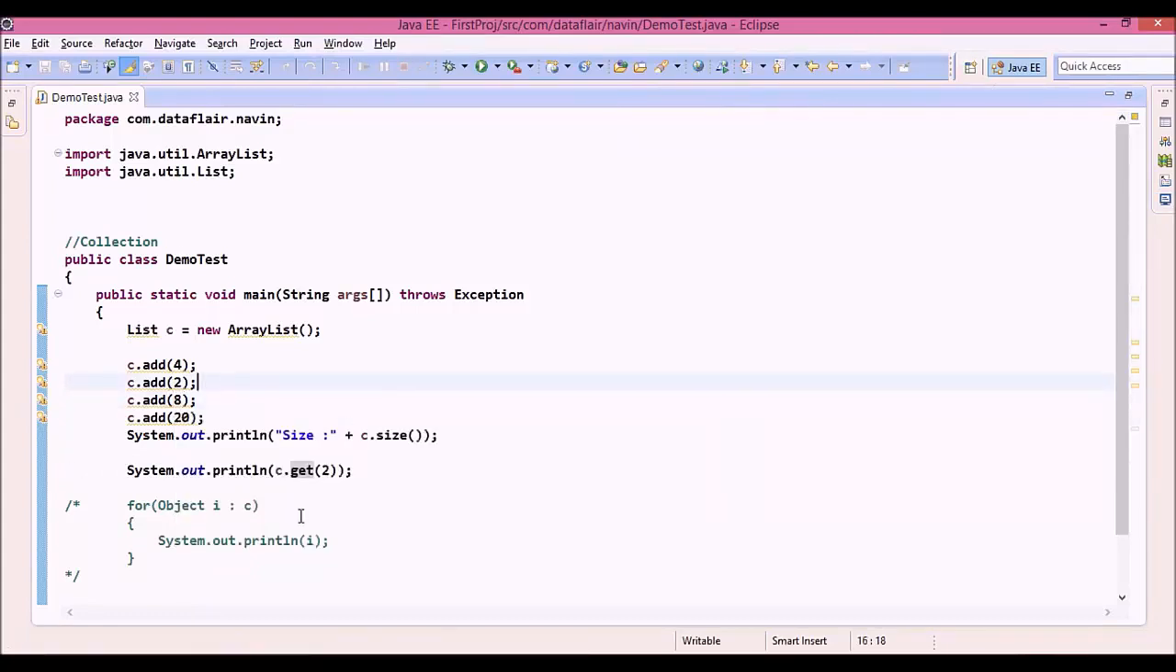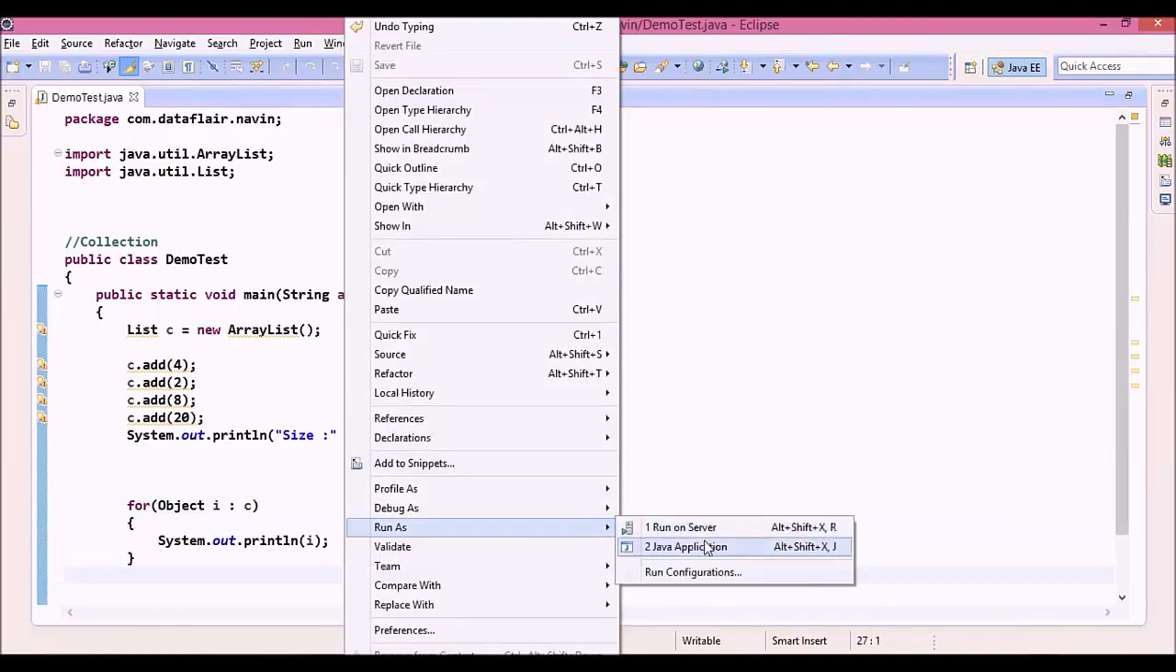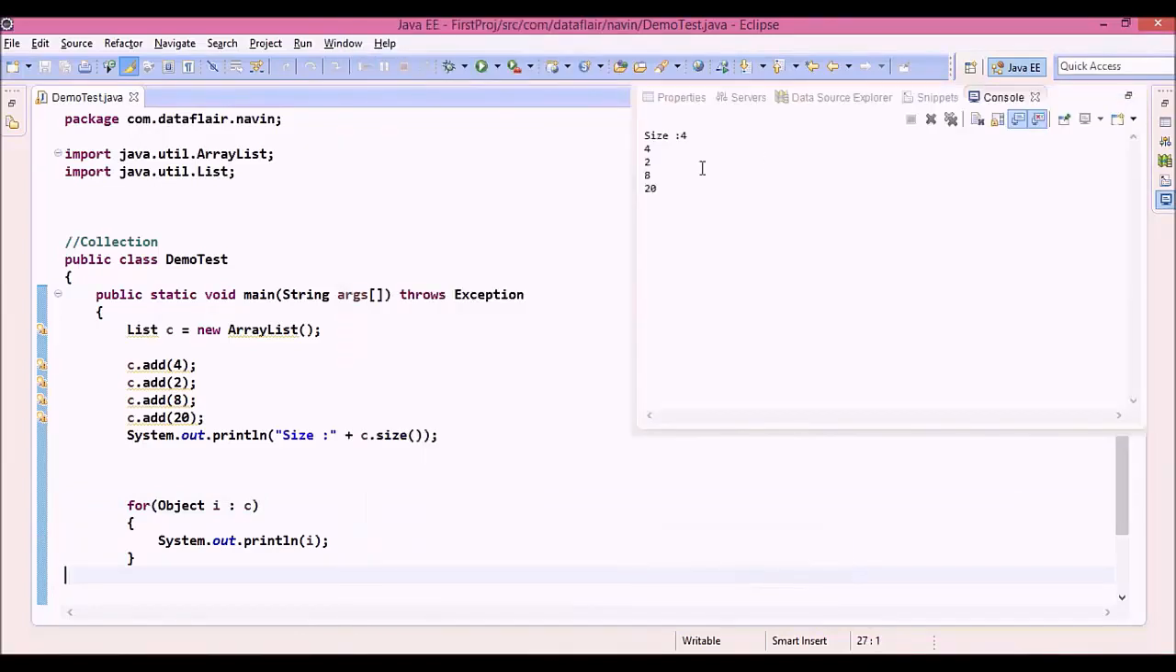Simple. Now let's print all the elements. To print all the elements, instead of using this one element here, we can again use the enhanced for loop to print all the elements. And now if I run this, I will get all the elements which were there in the collection.